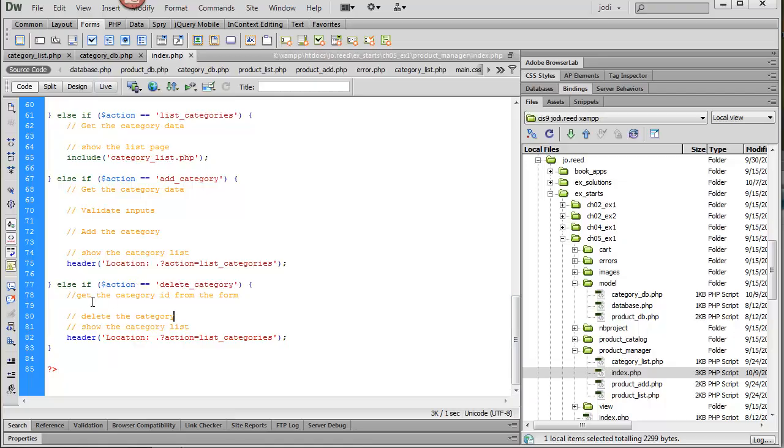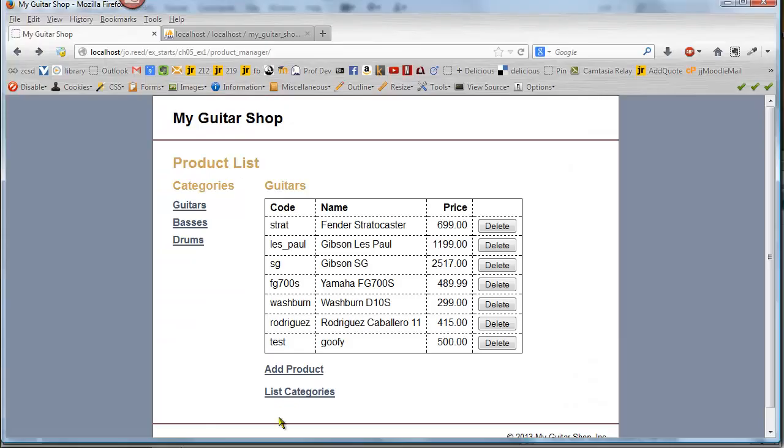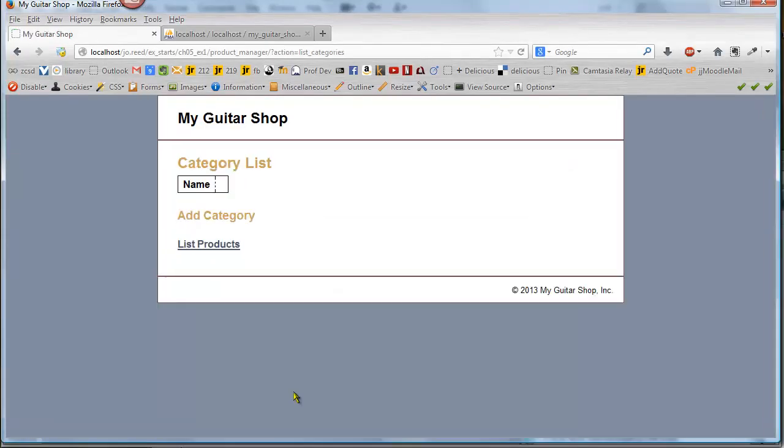So for the delete, again, we need the category ID, and this is coming from the form at this point. And then we need to delete, actually do the delete, and then again show the category list. So just after you get this part in, you want to go back and then just test, just click on list categories. Remember last time we did this, nothing happened, but now at least the page loads.